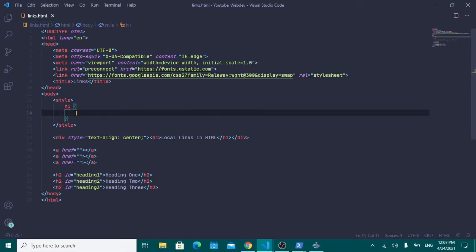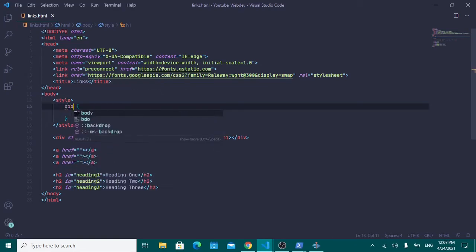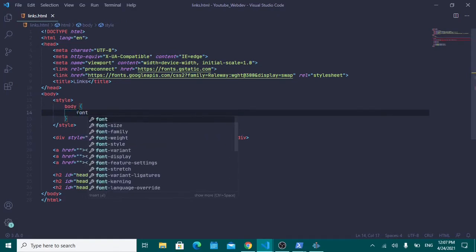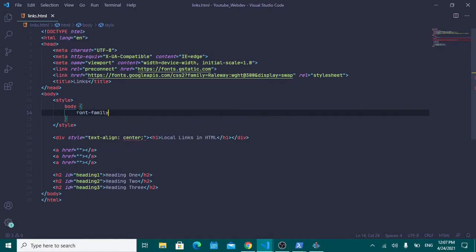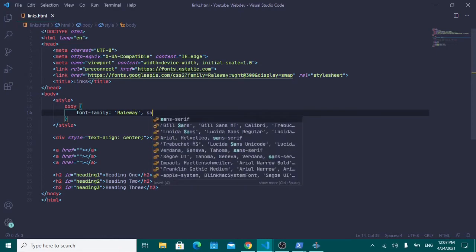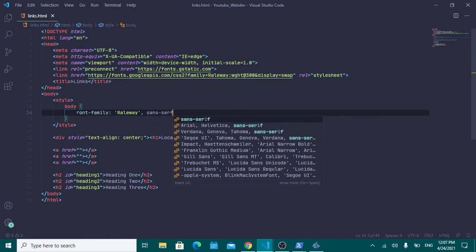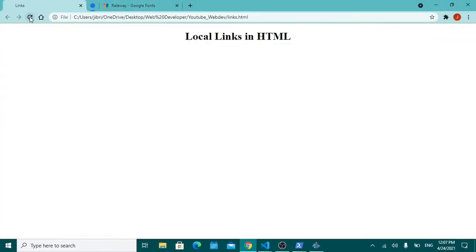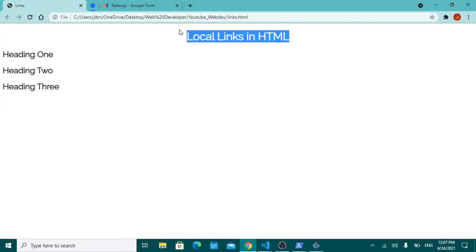So now if we take this H1 and let's actually give this whole body a font family of Railway so that everything looks nice. Font family Railway. And then you also want to back it up with a font called sans serif. It's pretty much there on every single machine browser. So sans serif will be the backup if Railway is not able to load. And I can see it looks a bit different than the default HTML font family. So it looks a bit better.